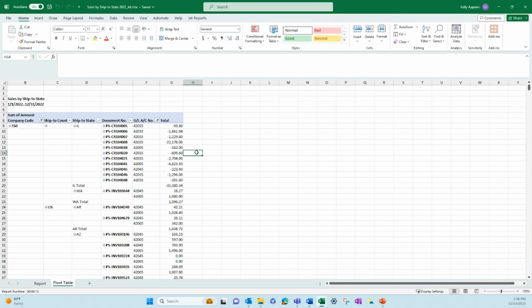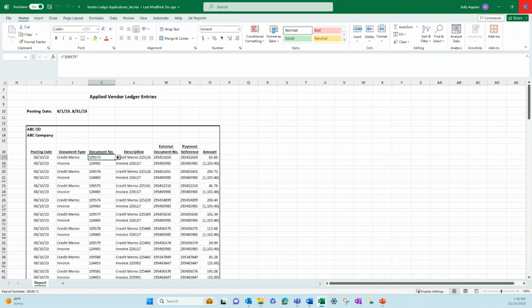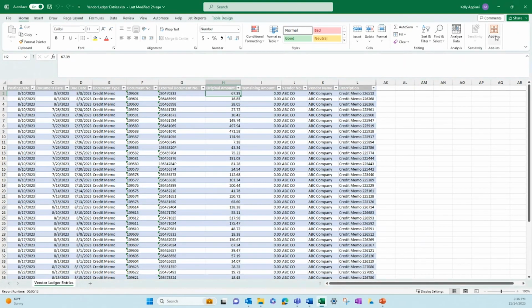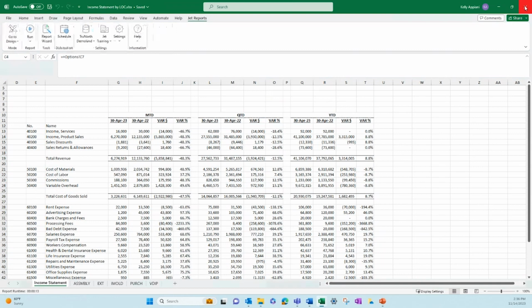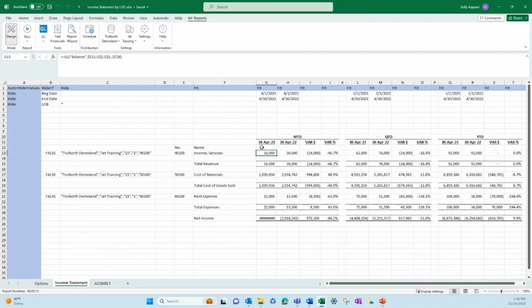So with that, does anybody have any questions? How about if we have multiple company databases and we're not using a tool like multi-entity management? Are we able to build consolidated reports? You are, because in all of your formulas, you can identify the company that you want to pull from.